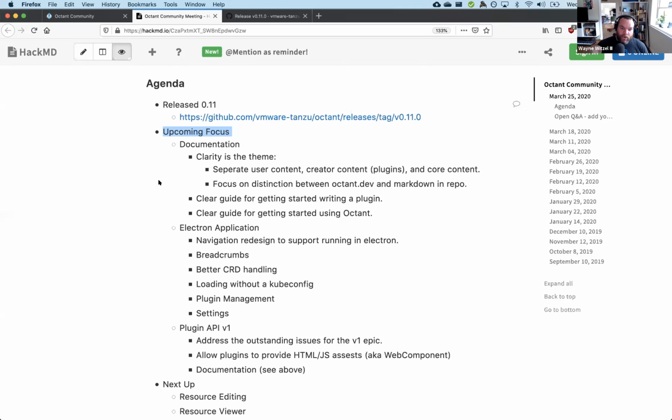So we want to create a clear guide for how to get started writing plugins. That'll exist on octant.dev. It will be what people are used to when they start writing new software for a platform. Here's how you copy and paste these things into your environment, clone this repo, which will be our Octant sample plugin repo, and then run these commands, and you will have a working plugin that you can start hacking on. Right now, that's not how it goes.